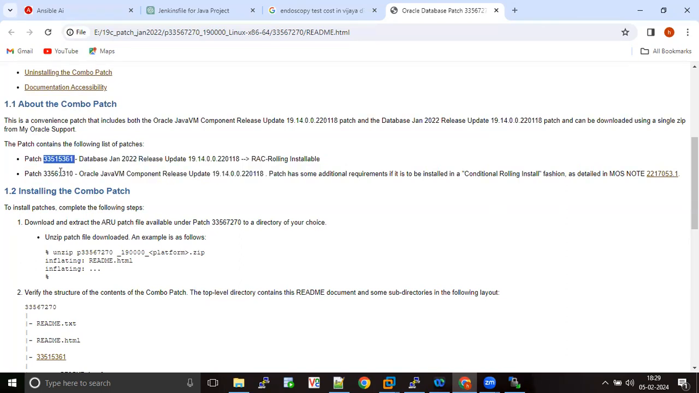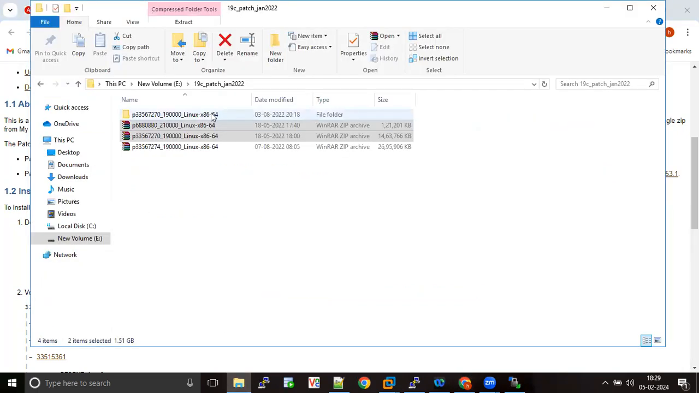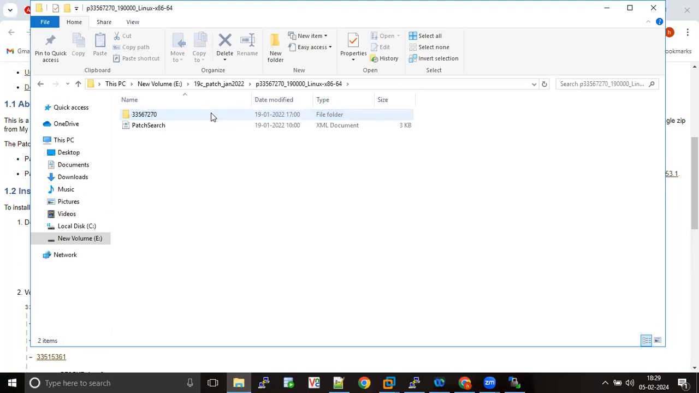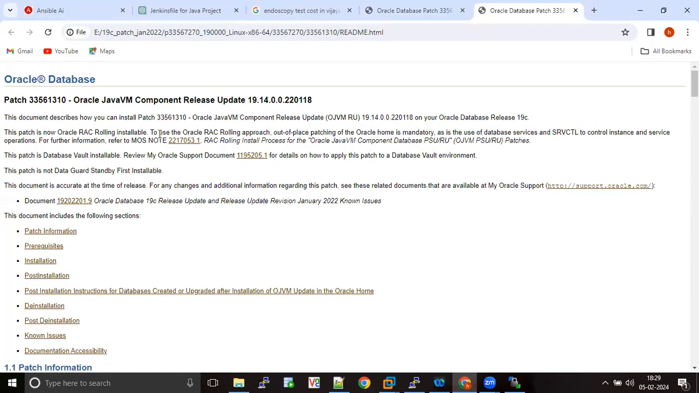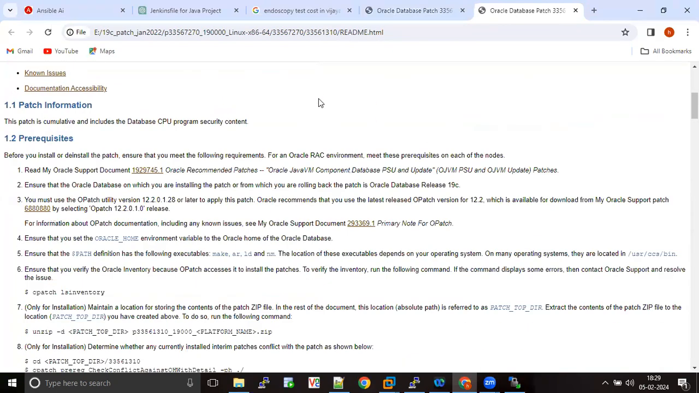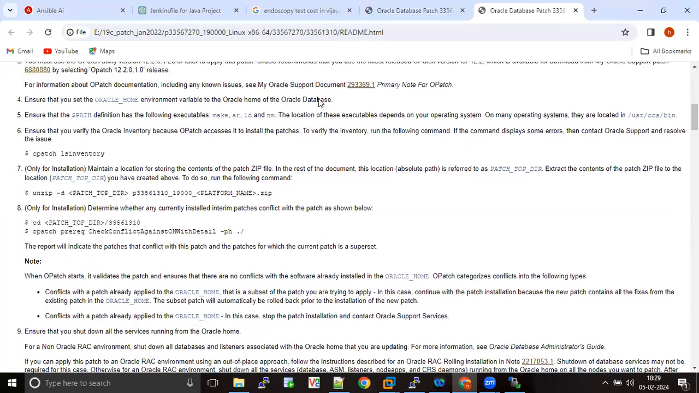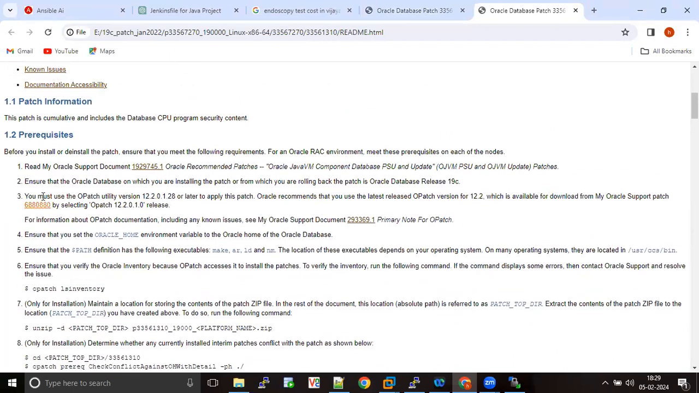We need to go to this directory, whichever it is, in Windows itself. I already unzipped it right here. You can unzip here as well. I'm just going to this, open, double click on readme. It talks about how we have to apply the OJVM component. You must use OPatch utility version 12.2.0.1.28 or later to apply this patch.